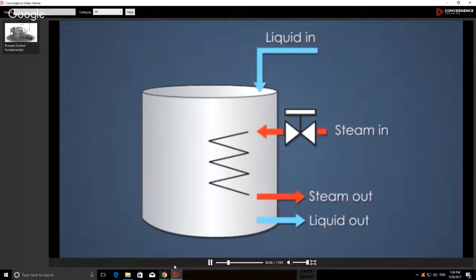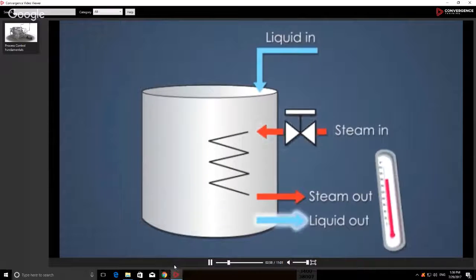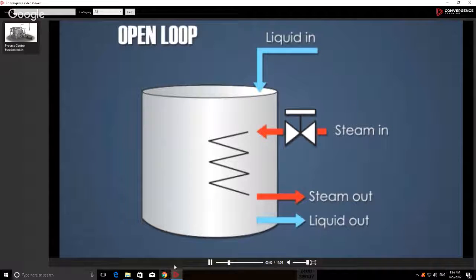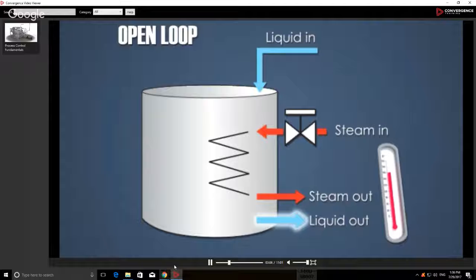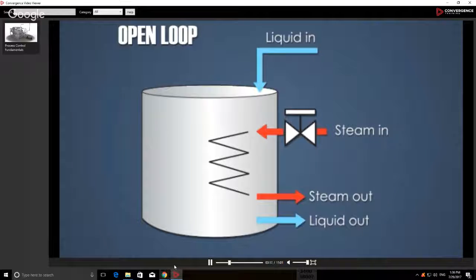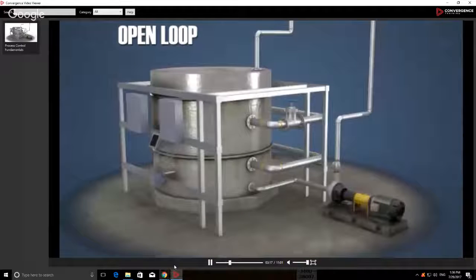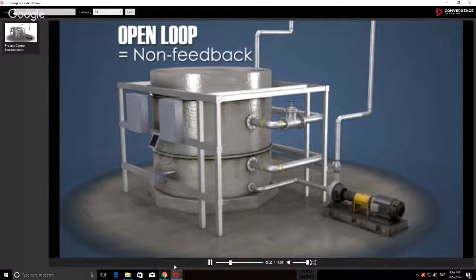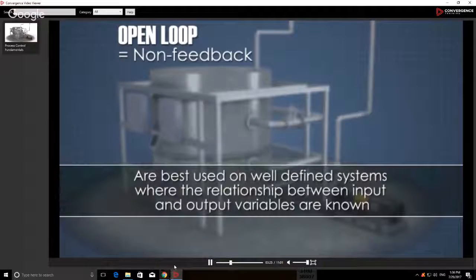In the best case scenario, the relationship between the valve setting and the liquid temperature is well known. However, because this is an open loop, a final measured liquid temperature is not used to change the valve setting. If this sort of feedback were used, this would be a closed loop controller. Open loop controllers are sometimes referred to as non-feedback controllers. They are best used on well-defined systems where the relationship between the input variables and output variables are known.